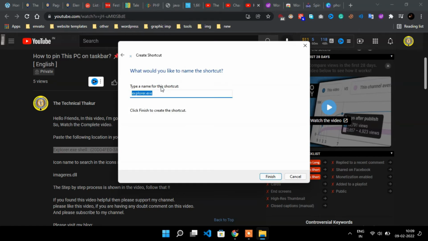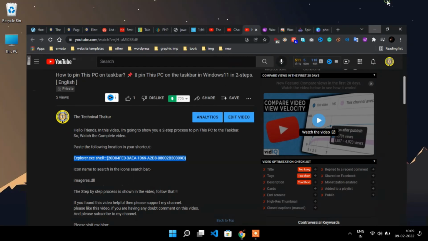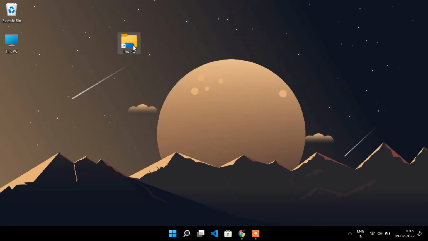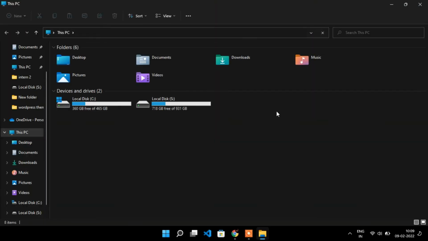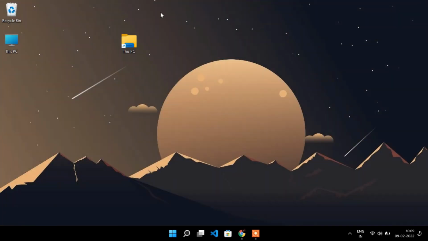Here you have to give a name, so you can write here This PC and then click on Finish to create the shortcut. Let's test this shortcut, that is, is it opening our This PC or not. Let's click on this shortcut. Yes, it's working fine. But wait, our work is not yet completely done. So there comes our step 2.